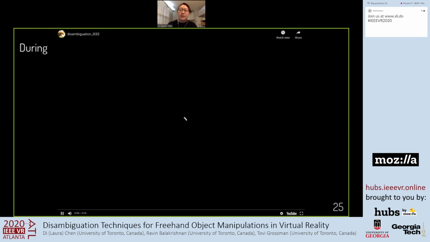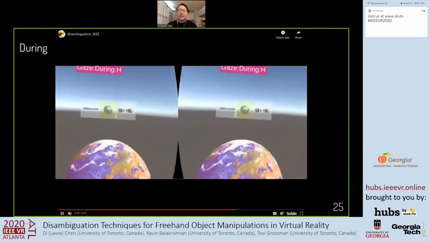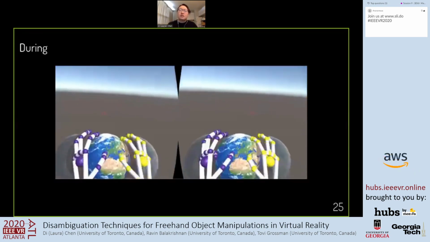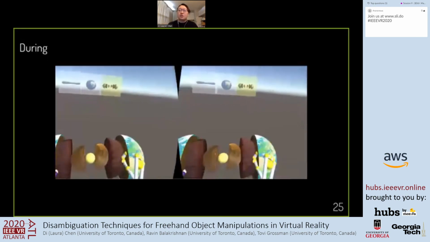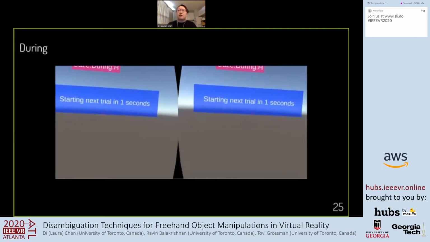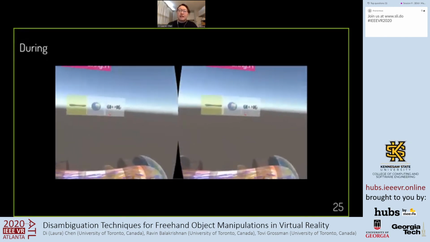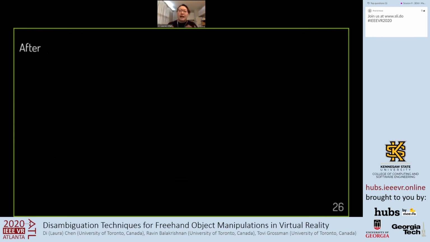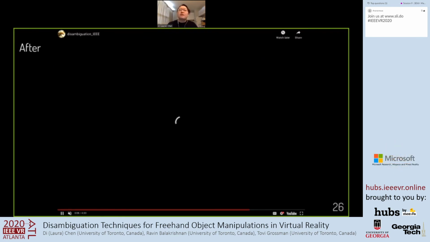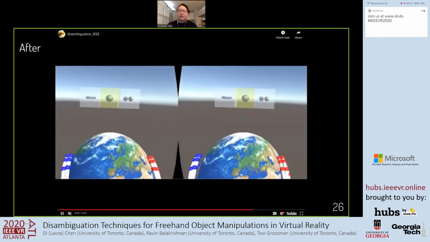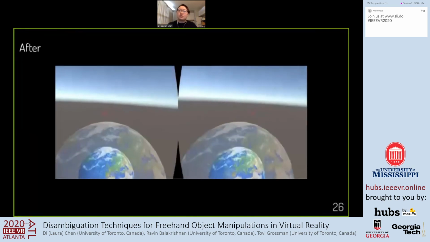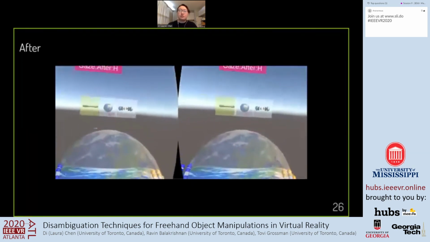For the during condition, the menu is shown after the user has begun pulling on the object. And while the user is interacting, the preview cubes are continuously updated in real time to show the user what is the effect of doing the same action on the other options, and the user can switch between those options. And for the after condition, the menu becomes available after the user has interacted with the object and has released it. And the menu shows the static results of alternative operations that the user can choose from.